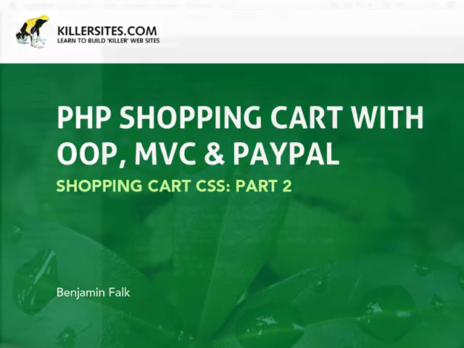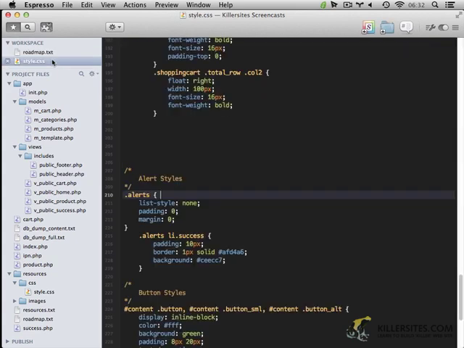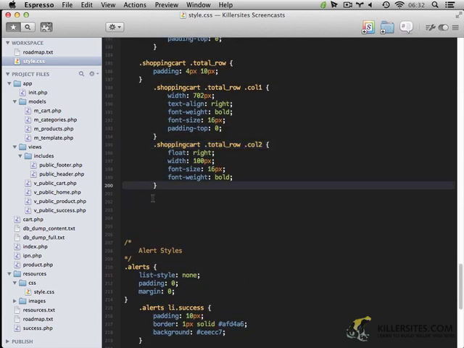Welcome to video 21. We just have a couple more styles to add to our style.css file before the basic styles are in place for the shopping cart. So after the last thing that I discussed in the last video, where we were styling shopping cart totaled row column 2, we're also going to need to style a couple other rows as well.